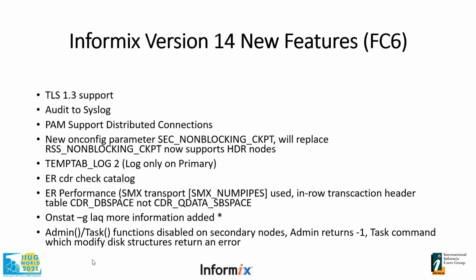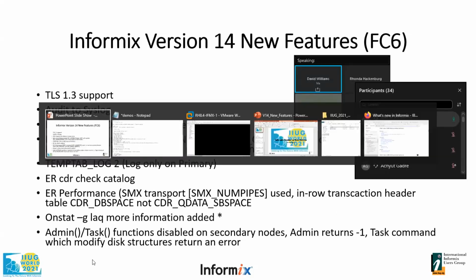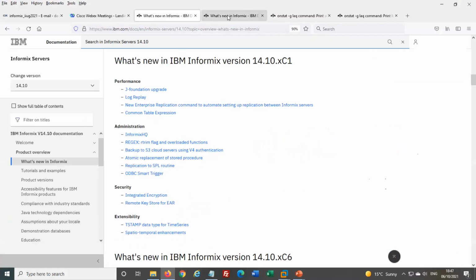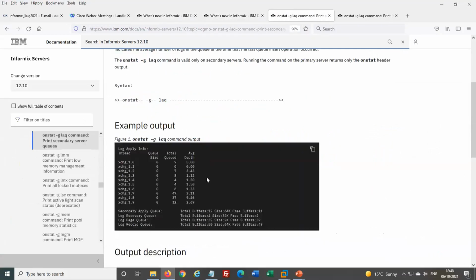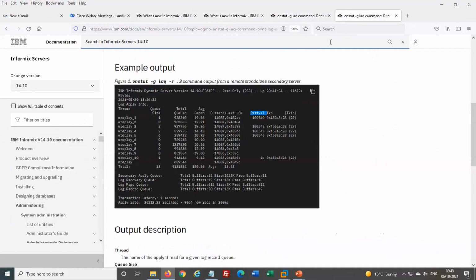If you have secondaries, onstat -g laq shows you all your apply threads, and they've added some more information. I'll pop up the manual for that, which is quite a nice view of that. Previously for the apply threads you had this information, which was the queue size, total queued entries at the time, and the average depth. Well, you now get a little bit more information on that.